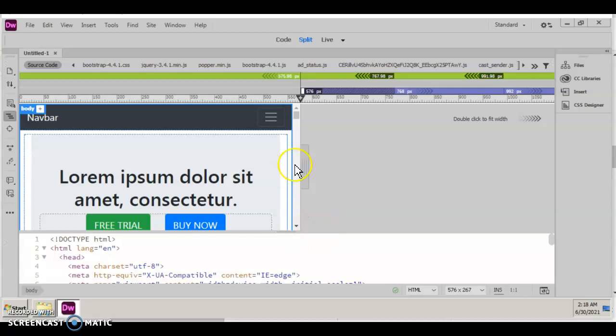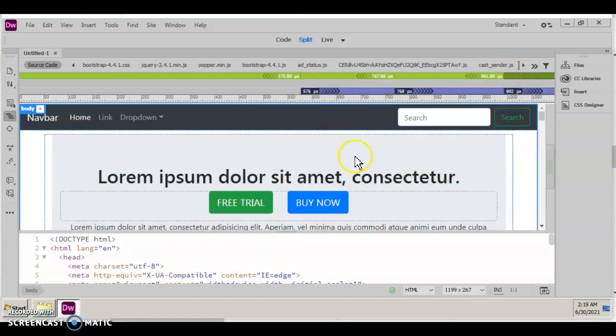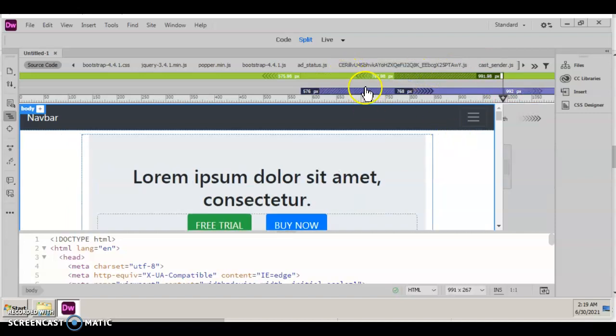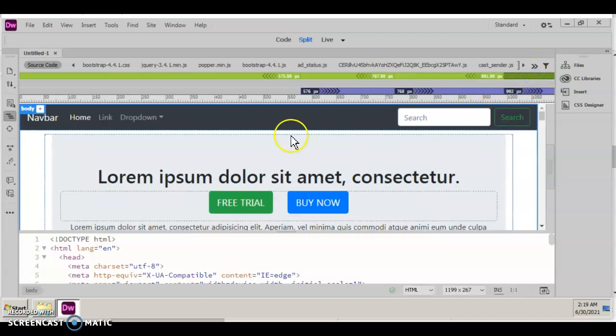Go back to our page. As you can see, if your screen size is large like a laptop or desktop, you can see the full menu here. And as you shrink the space, Bootstrap automatically makes the hamburger menu for you.